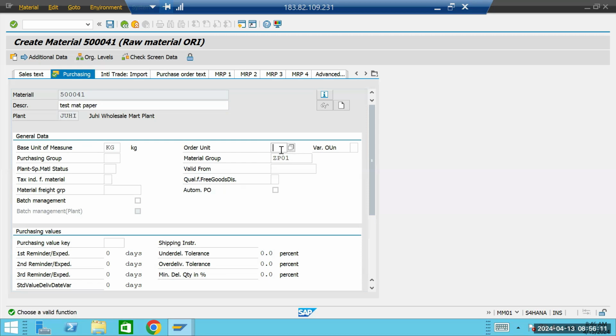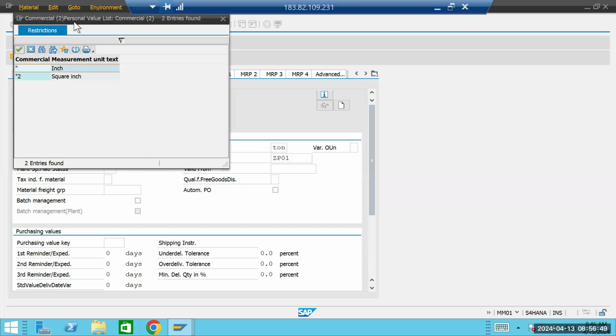This is not mandatory, but you can use it. What is the order unit? Let's say you have put this under kg. Say this paper material, I'm measuring it by kg. But when I go for purchasing it, I can buy it in tons or quintals or any other order unit. That order unit you can mention over here. Let's say it is measured in kg, but ordered in tons. Then you can see the order unit over here.